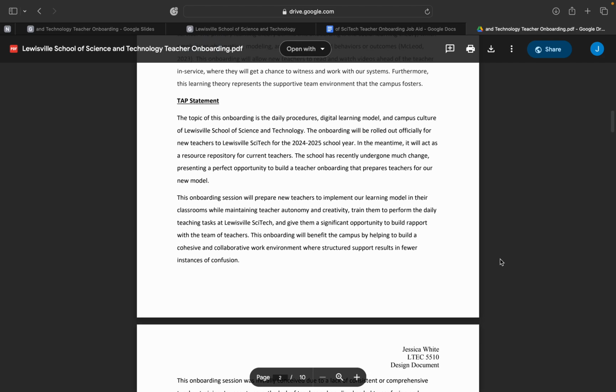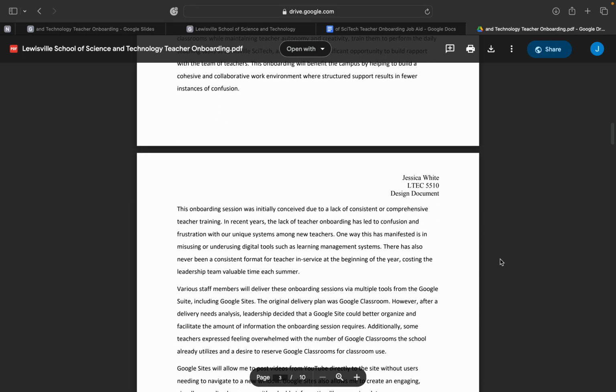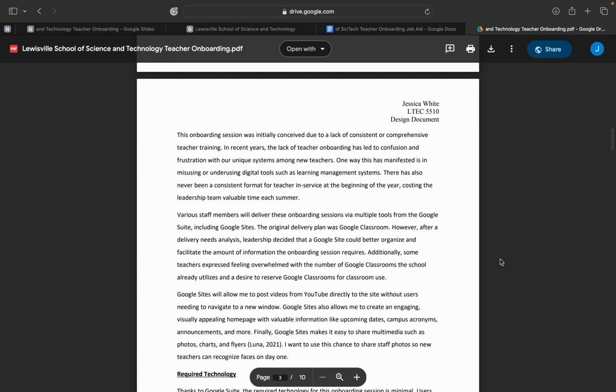The purpose of this onboarding is to educate teachers about the daily procedures, digital learning model, and campus culture of Lewisville School of Science and Technology. The onboarding will be rolled out officially for new teachers to Lewisville SciTech for the 2024-2025 school year. In the meantime, it will act as a resource repository for current teachers. The school has recently seen a lot of change, presenting a perfect opportunity to build a teacher onboarding that prepares teachers for our new model.